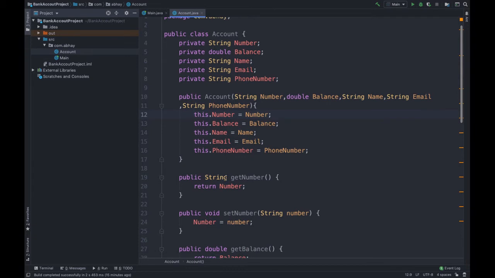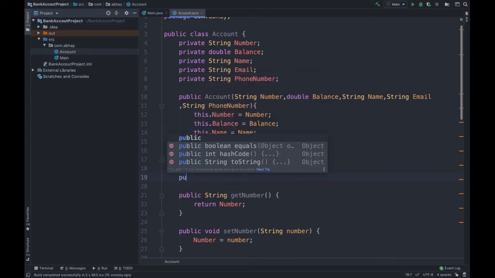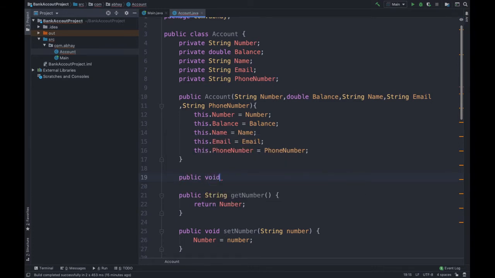As we have discussed, we have to add two functionalities: a user can either deposit money or withdraw money. So let's create methods for that. Let's create the deposit method. We will type public void depositMoney.